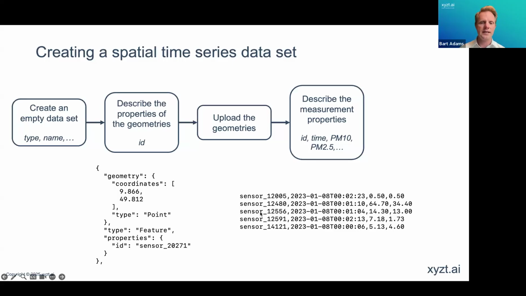So the first column is an identifier. It's again pointing to that same identifier here. We have a timestamp. It's actually a date and a time. And then we have a PM10 value and a PM2.5 value. And for the tutorial now, I don't go into detail about the units of those, but it doesn't matter too much.